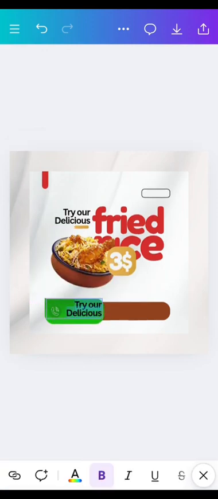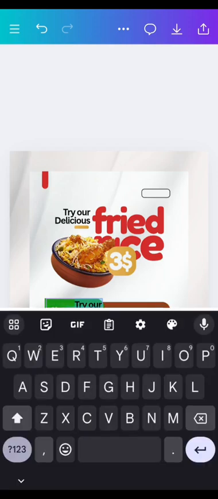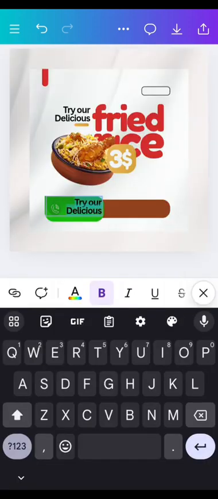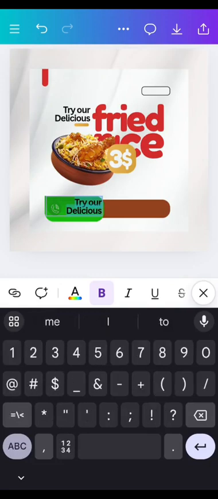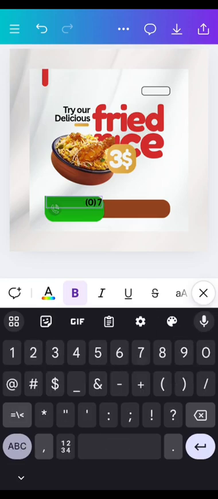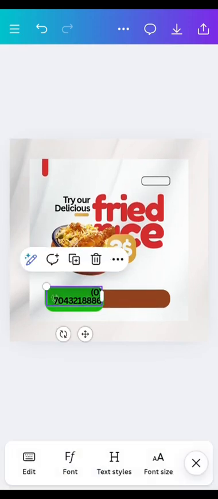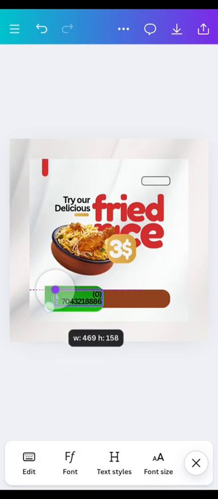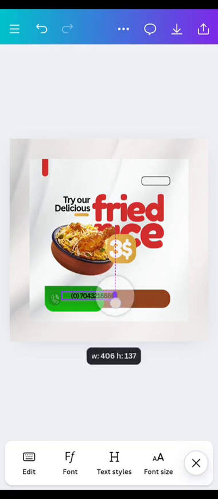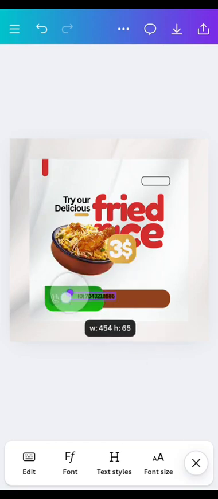So edit it, and we have this. I'll just add my number here, 07043218886. So this is my number. You can text me on WhatsApp. Next thing, we reduce the size, drag this stuff here, then we will work on the size. If we place this here, okay, you can enter.